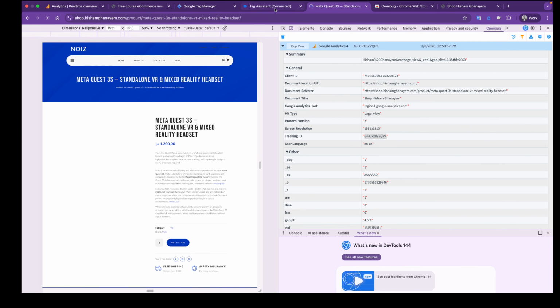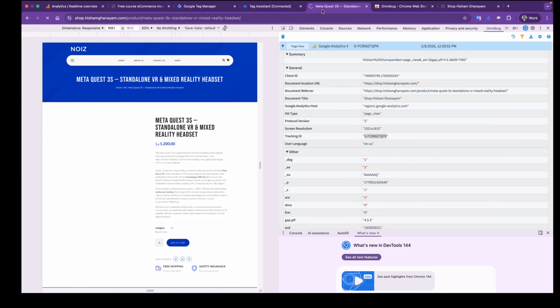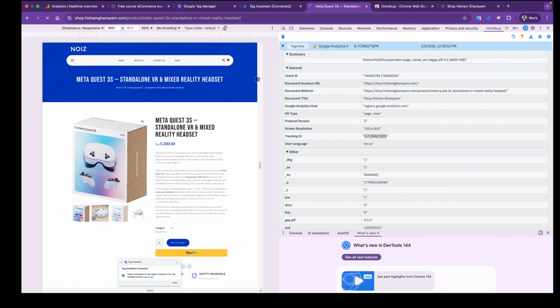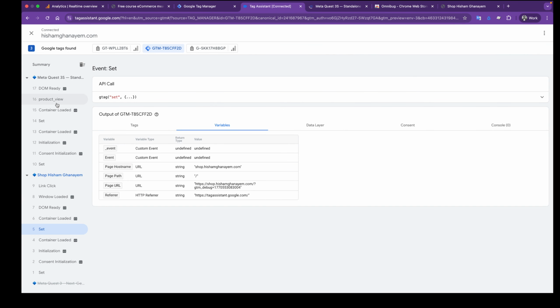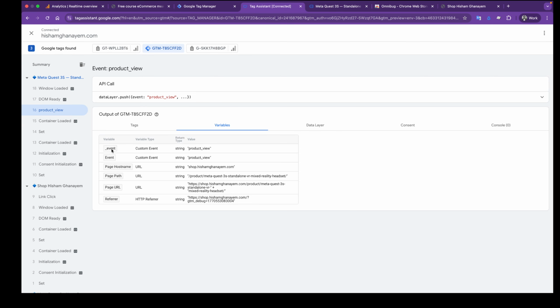So we go here and you can see that there's something called, let's give it some time to load. Yeah, so this is the product view. You can see the product view. I have the underscore event, which is the event that we defined here. We have the event as a custom event, which is the product view. We have the host name.